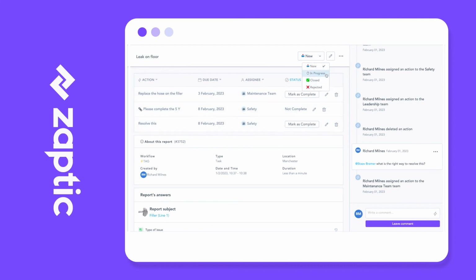I'm then able to move this to in progress, and that means the person that raised this issue will get immediately notified so that they can know what's happening with the defect that they raised. This is then going to close a feedback loop and encourage people to raise more issues and to resolve issues faster.